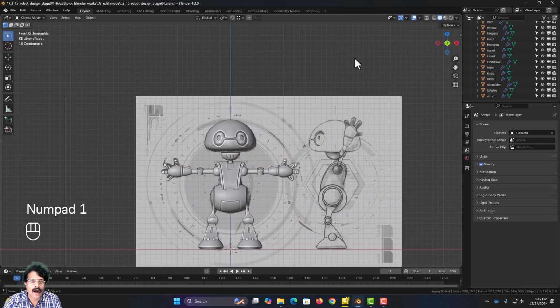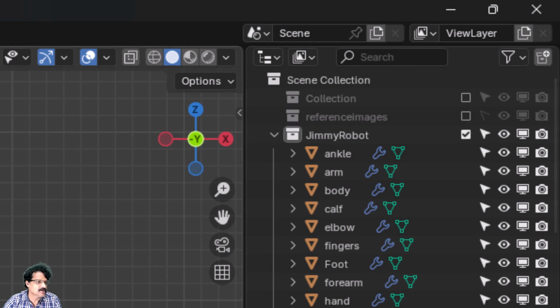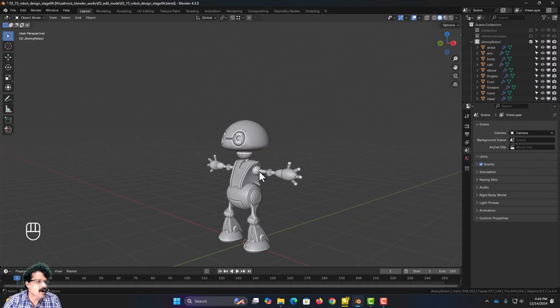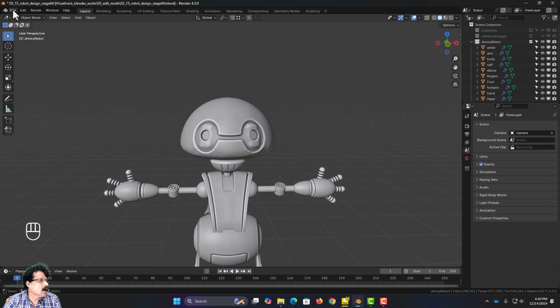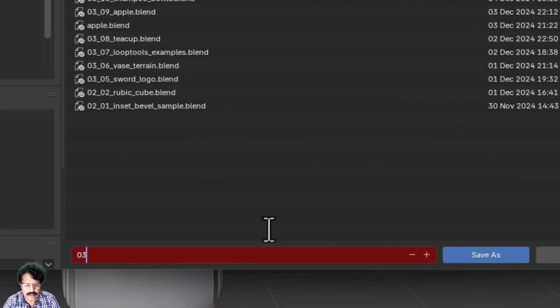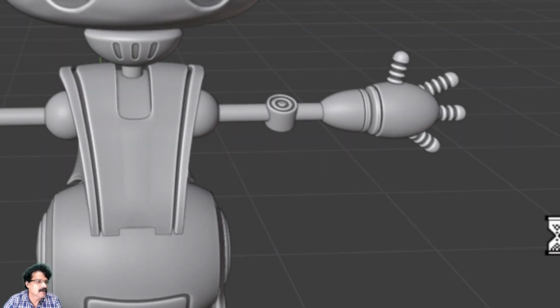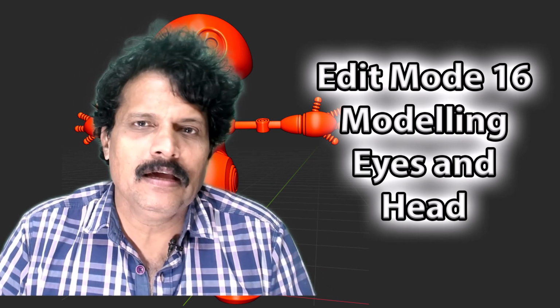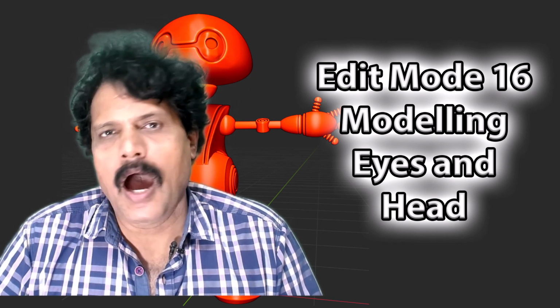So now I will come over to the top and switch off this reference image, and we have our final robot ready. Right now I will come into file, save as, and give this the name 3_16 robot design stage 5, and I am now going to click save. We have successfully created a robot from a design given by an artist.